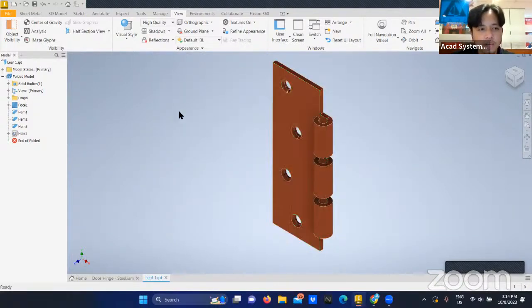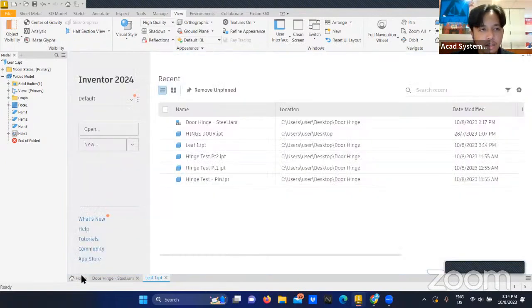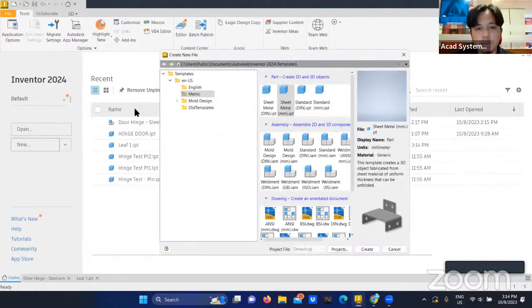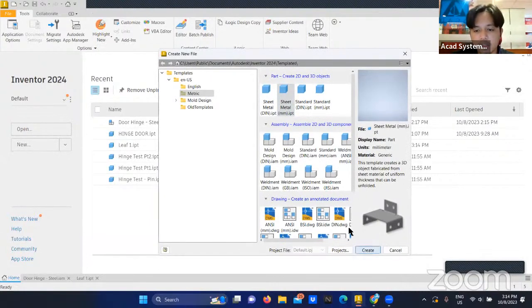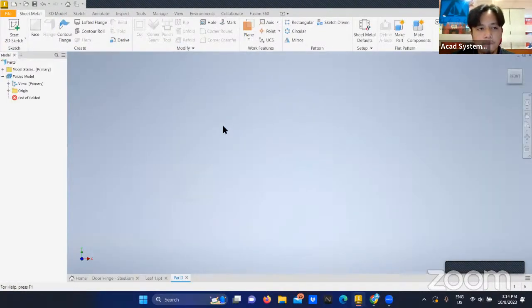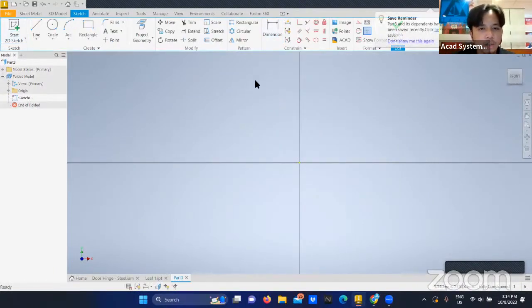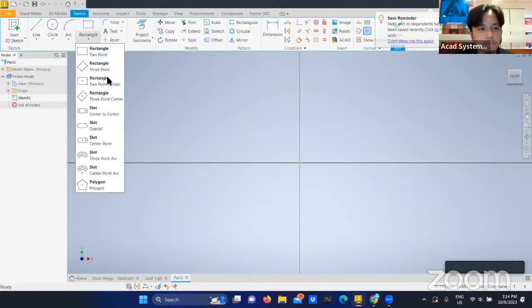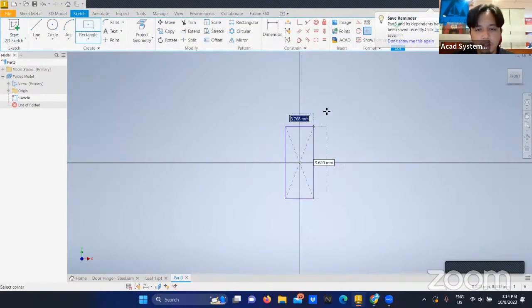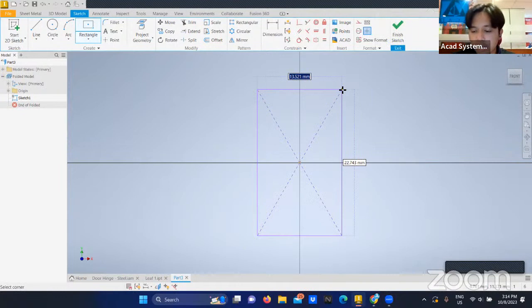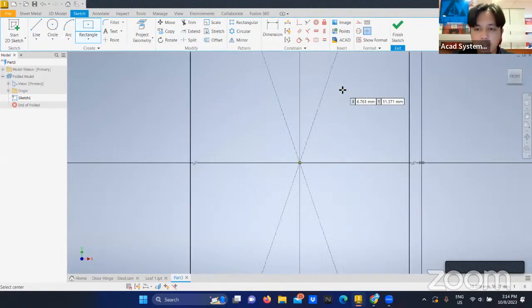As for the second part, again, create new, sheet metal, create. For the second part, I'll be creating the other leaf for the door hinge. Same as before, I use the rectangular center to point, 35 by 100, and enter.